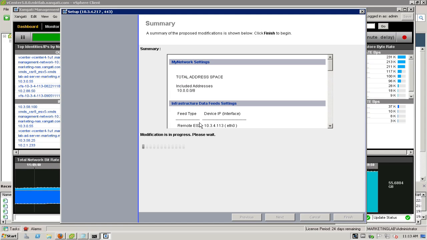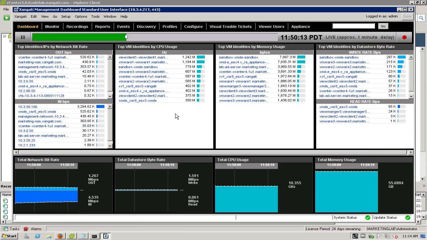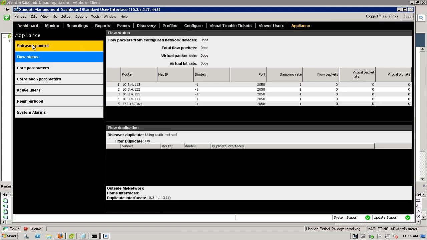At this point, you've now configured a distributed virtual switch to send Netflow to Xangati, and you've set the Xangati up to receive those flows. As always, once the modification is complete, we can use the Xangati user interface to check on the status of our new flow source. Under the Appliance tab, Flow Status, you will notice that we now have a new entry for our distributed virtual switch. And, like with our other flow sources, we can expect that as Discovery restarts, we'll see flow packets and virtual bitrate confirming that our data source is now in place.